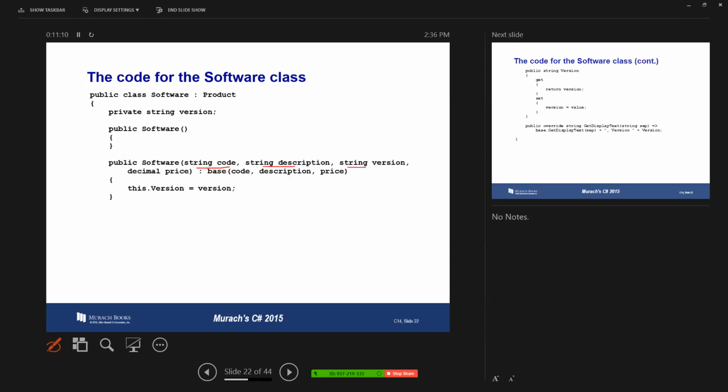Code, description, version, price. So this is the software class, same kind of thing. We're defining a new class called software. It's based on the product class. We're simply going to add a version property. This is the parameterless constructor. This is the constructor where you can put in all the properties for the particular object that you're creating.